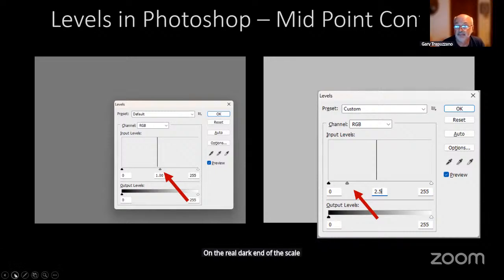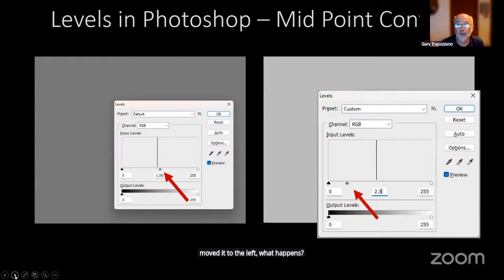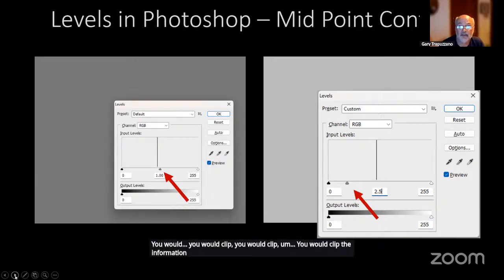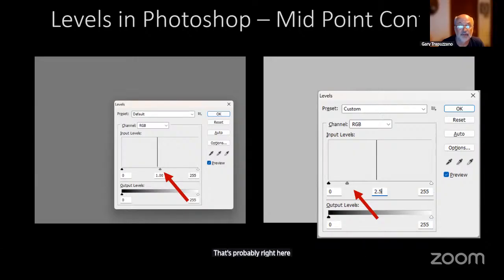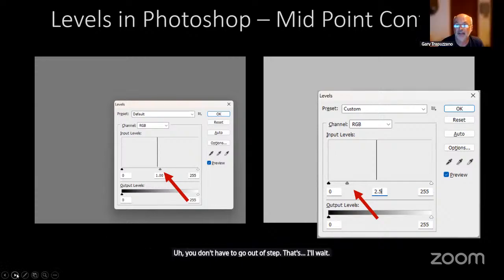So, Gary? Yes. In this scenario that you're showing here, if you moved the white point, all the way at the right, moved it to the left, what happens? You would clip the information. I'll show you that when we actually pull up the thing. Actually, it's probably right here. Let me see if this comes up. I'll wait. Okay, I'll show that in a bit.